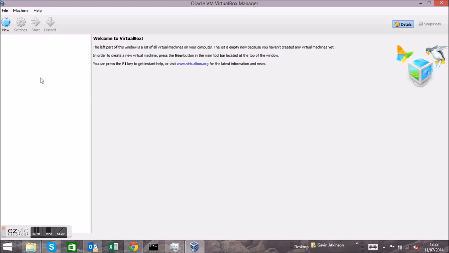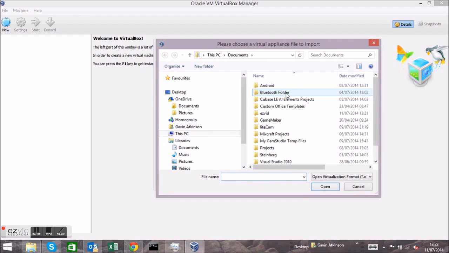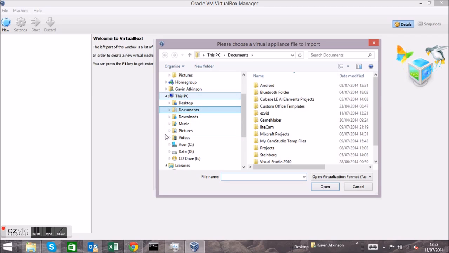Okay, I've deleted all of my machines. You can see I've got absolutely nothing here. However, what I did before I deleted them was export one of my machines. So I'm going to now import this machine, and you can see just how quick and easy it is to do that. Obviously, export is just the exact opposite of that. So if I go to the File menu, then I go to Import Appliance.